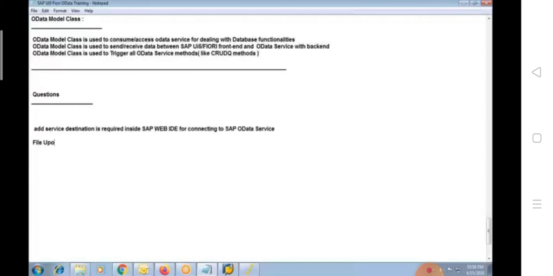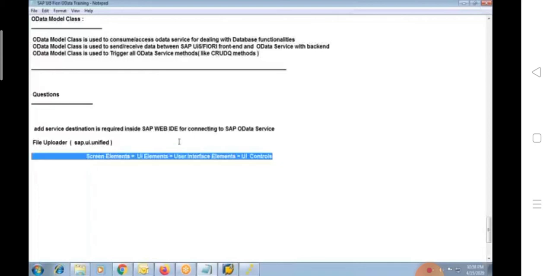So there is a file uploader screen element. We have to use that, and we can. This is from SAP UI Unified. So under this library, we have a file uploader screen element. Screen elements, most of the time I'll be using these, are nothing but UI elements, or you can call them user interface elements, or sometimes controls, UI controls. So the meaning is same. So in our Fiori front end, there is a file uploader screen element under this library. So we can use that to upload any type of file.